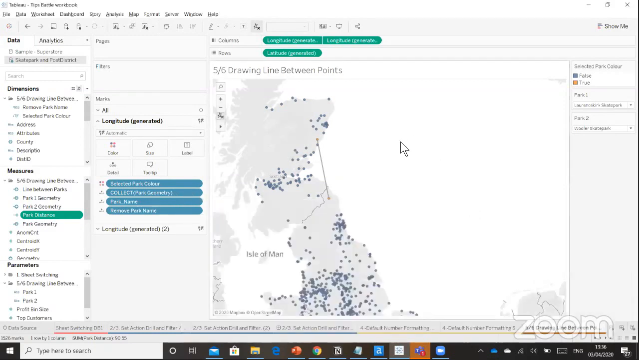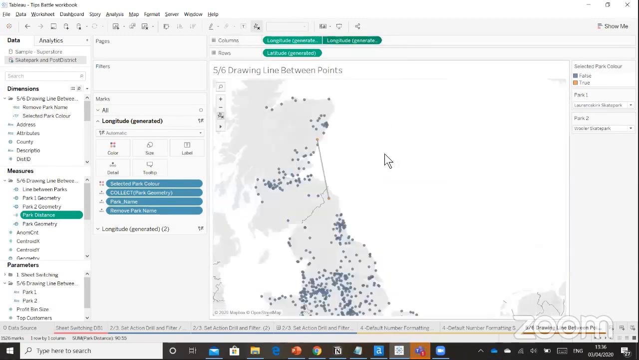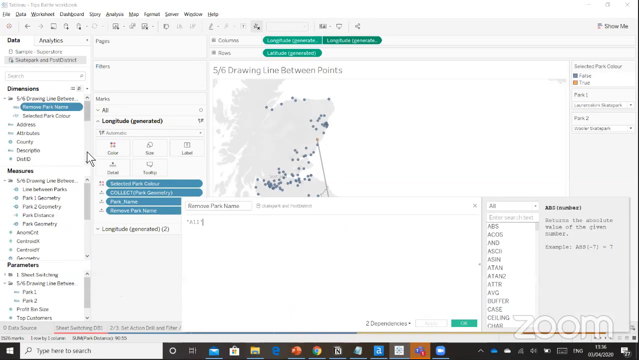How I've got it to show on the map is that I've used the dual axis for longitude here. So if I just take that off dual axis, you'll see that the points are on one layer and then the line is on another. So that when I dual axis them, you just see it all on one. And then I added some parameter actions as well, just to remove the parks. So all it is is a calculated field with the value of all.